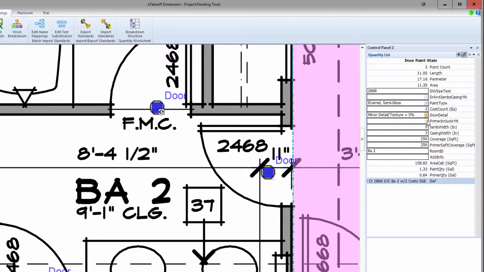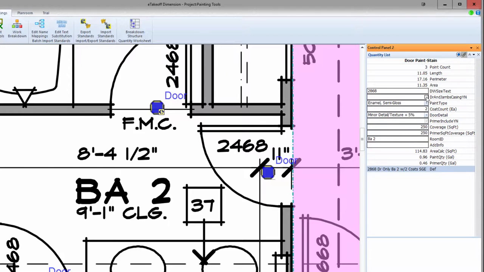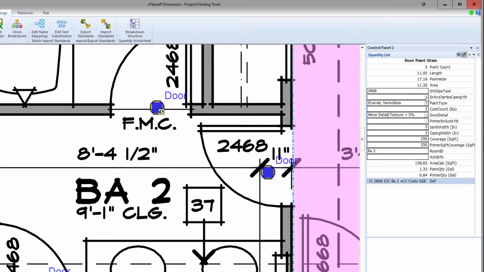Because doors frequently are textured, a choice method is provided which adds a percentage for varying degrees of texture. The 4 edges of the door are also included in the calculations. You enter a specific jamb width and casing width, as well as the room ID and additional information.